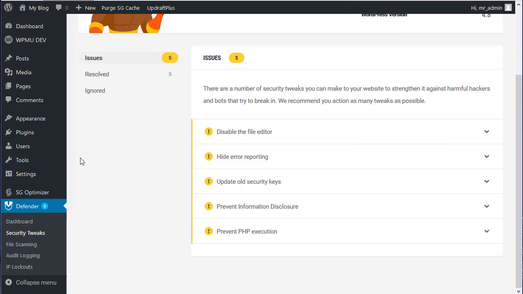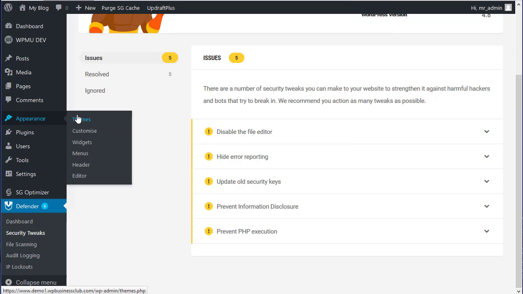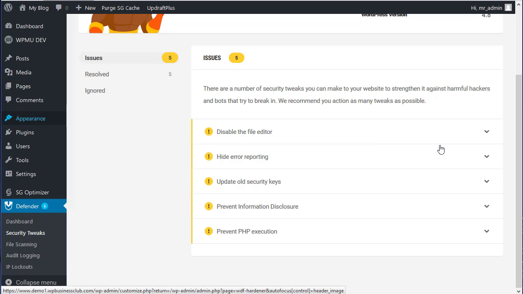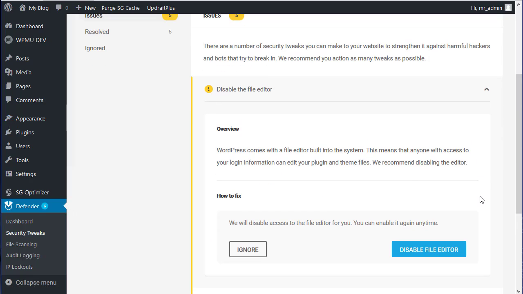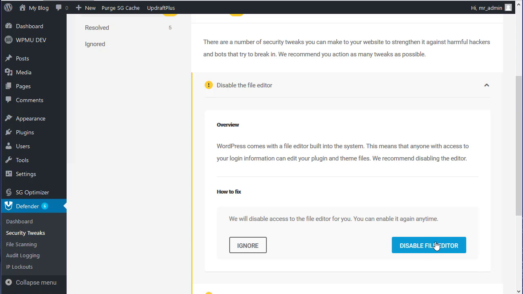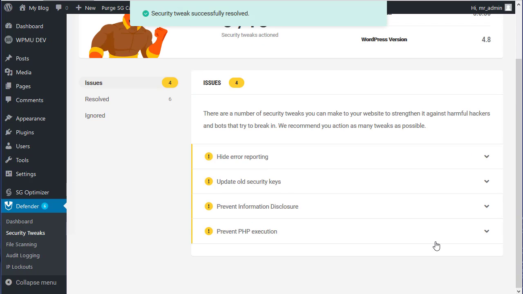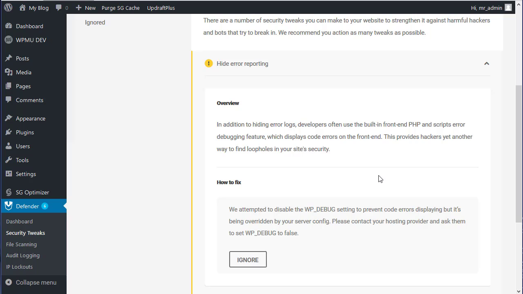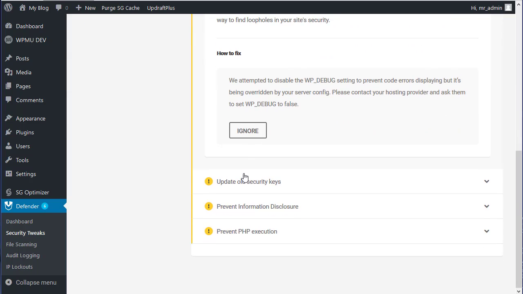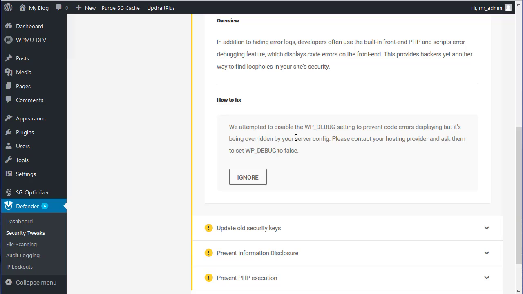Disable the file editor. This is a feature where, in Appearance, you can go into the editor and actually look at files in plugins and themes and edit them. Now if you're not going to use that feature, it's quite neat to turn it off, so if somebody breaks into your site they can't do the same thing. We can also remove error reporting because developers will find error reporting useful. Hackers also find it useful because it can give away secrets of your site. To do that though, you will need to edit your server config, wp-config, so we won't do that now.